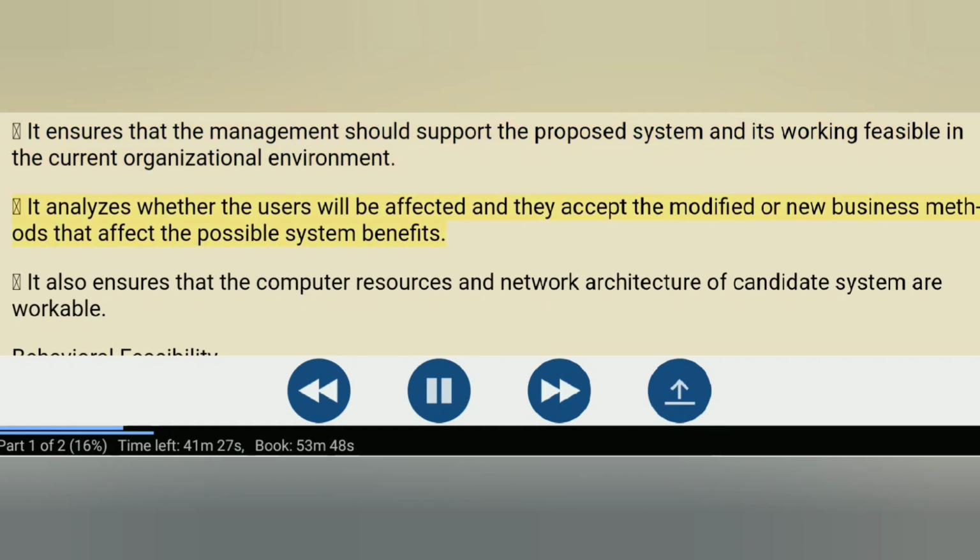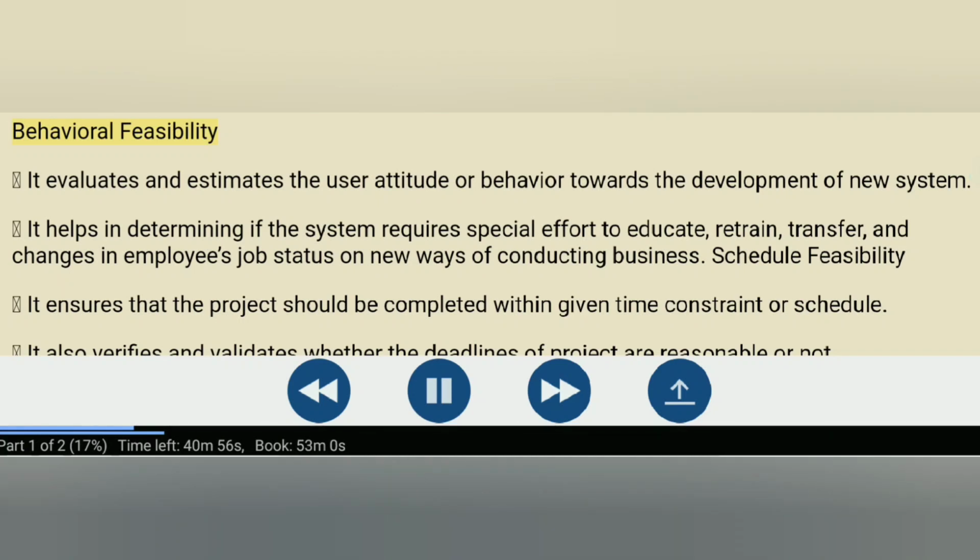It analyzes whether the users will be affected and whether they accept the modified or new business methods that affect the possible system benefits. It also ensures that the computer resources and network architecture of the candidate system are workable. Behavioral feasibility. It evaluates and estimates the user attitude or behavior towards the development of the new system. It helps in determining if the system requires special effort to educate, retrain, transfer, and change employees' job status on new ways of conducting business.